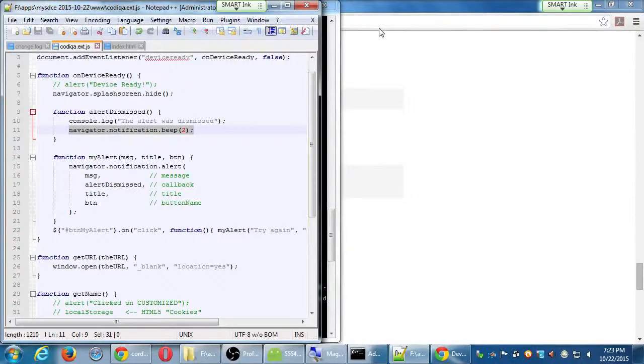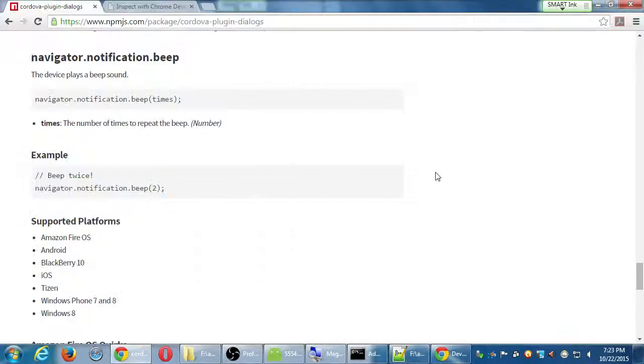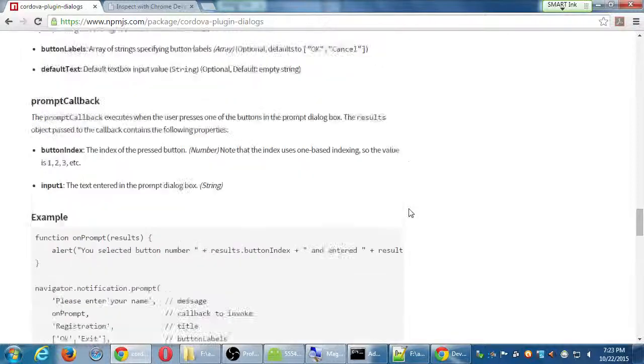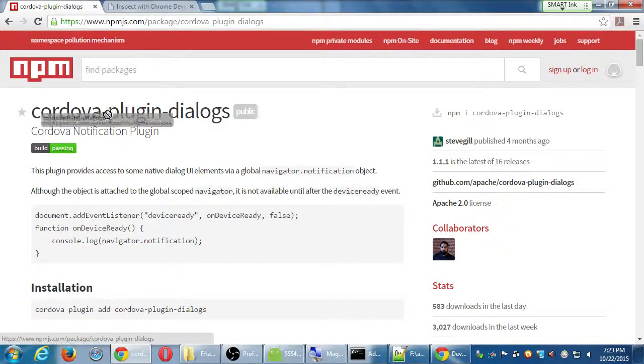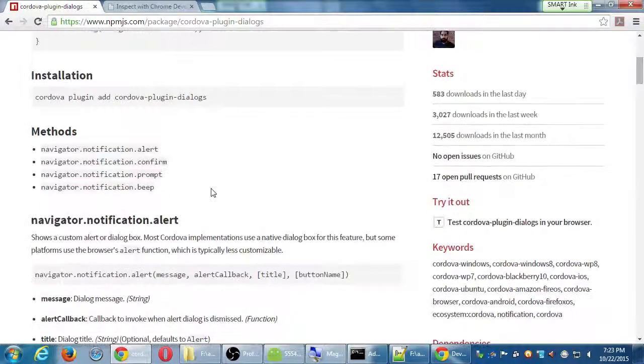We'll do one more thing, then we'll take a break, just to show off. I also want this to vibrate. I want it to beep and to vibrate. Vibration is also something that we can tap into via JavaScript, but it's not part of this particular plugin. It's not part of the dialog plugin. And I know that because by reading here the methods, these are the commands, there's nothing here about a vibration.